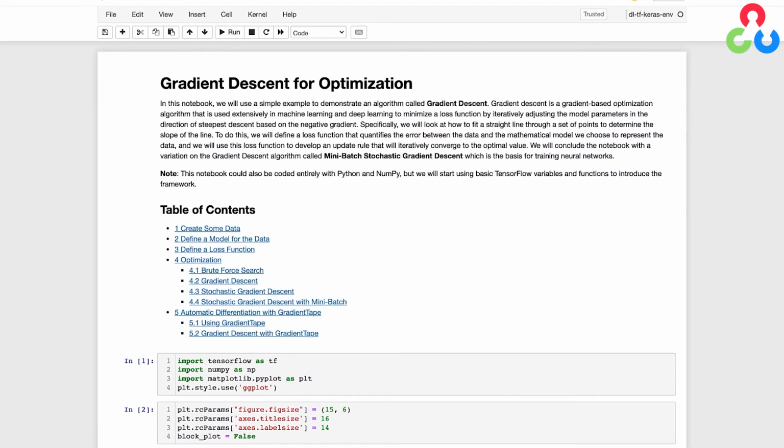Hi everybody, welcome back. In this video we're going to demonstrate how to implement the gradient descent algorithm that we introduced earlier in this module. Gradient descent is an optimization technique that is used extensively in machine learning and deep learning to minimize the loss function. The algorithm is based on an approach in which the gradient of the loss function is used to iteratively adjust the model parameters in the proper direction to minimize the loss.